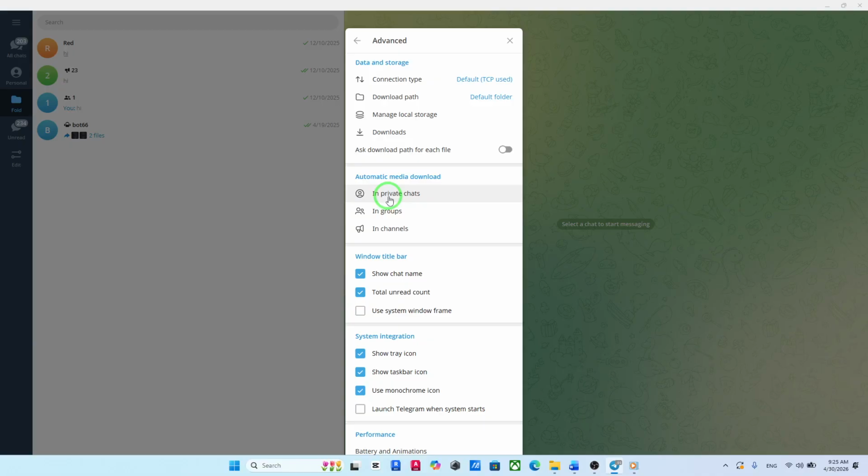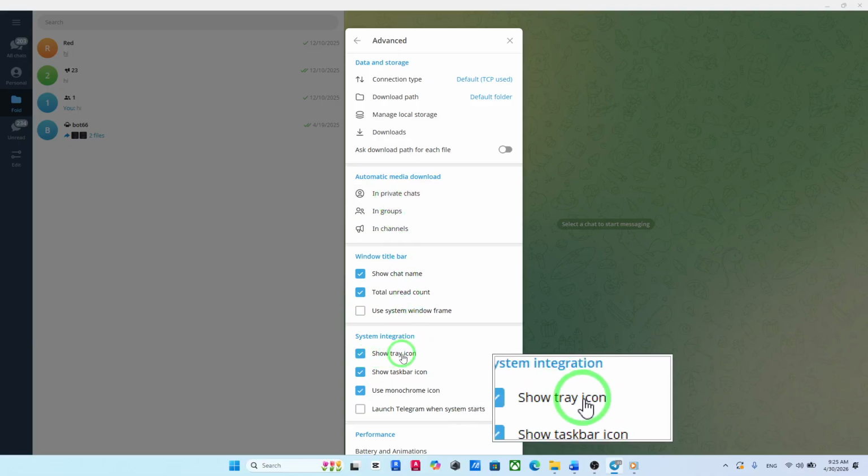Inside Settings, continue scrolling until you find the Advanced option. Click on Advanced to access more detailed controls and hidden features. Now this is where the key changes happen. Look for the option labeled Show Tray icon.